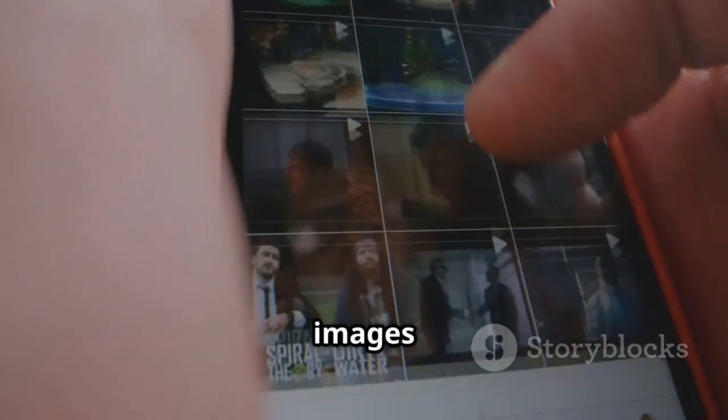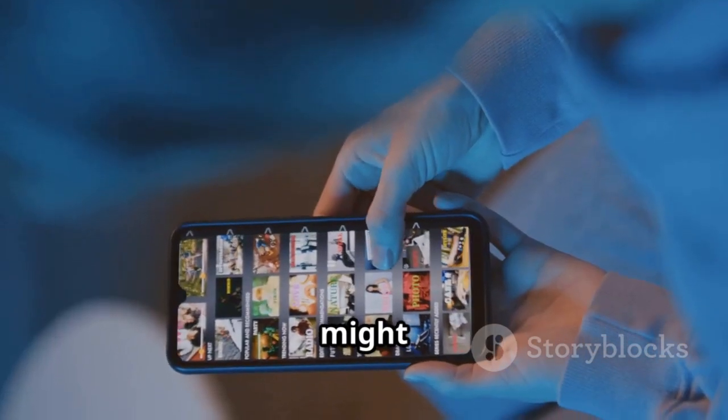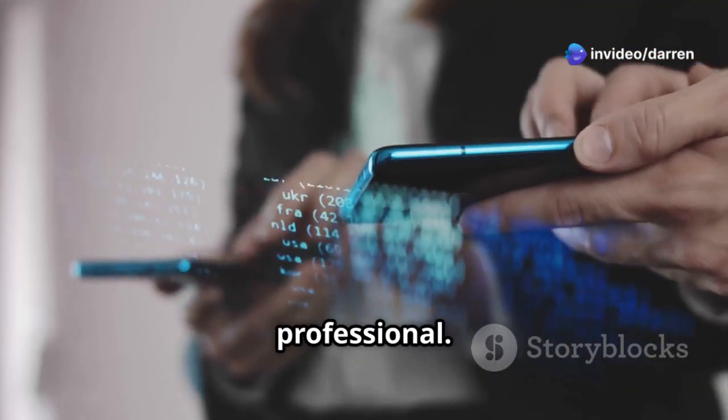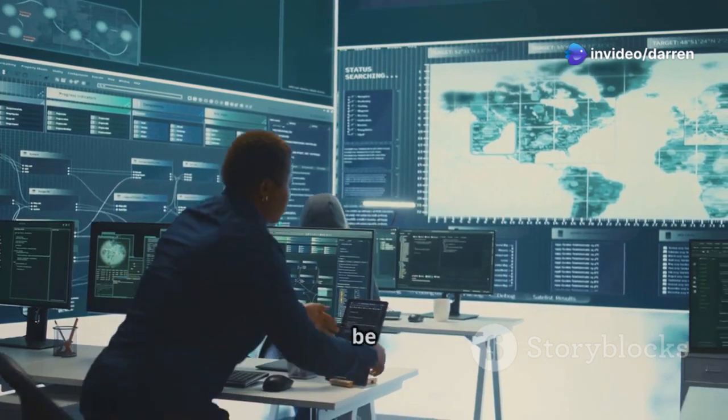Be cautious about images and screenshots. Malicious apps might use low-quality illustrations or photoshopped images. Check if everything looks professional. If it doesn't, the application might be fake.